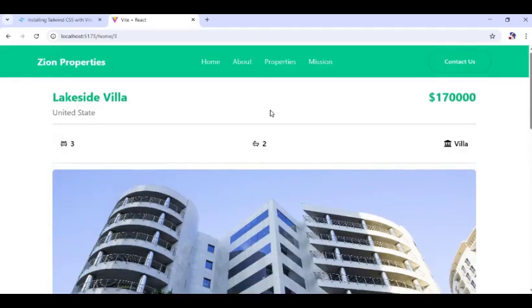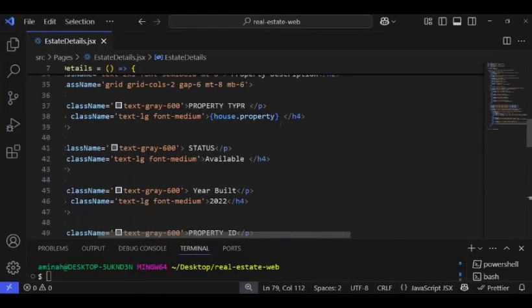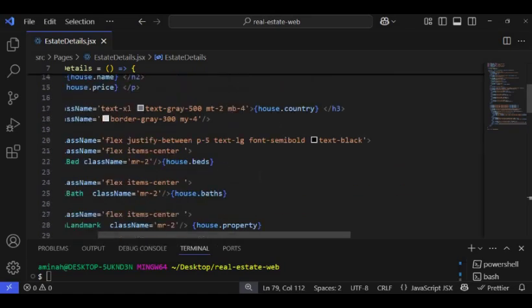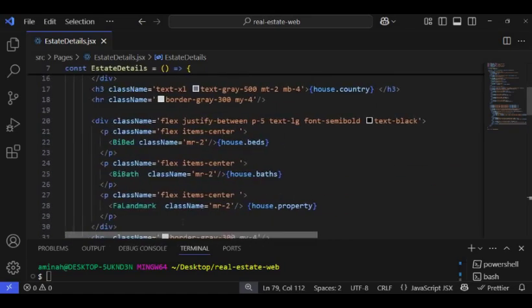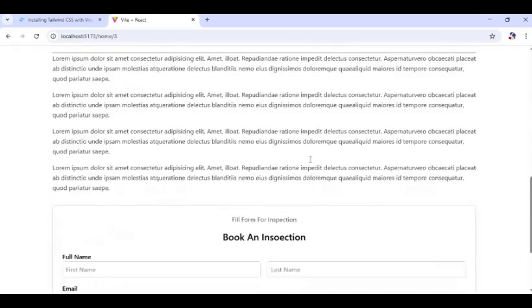Okay, so let's adjust this, just that. So here, house.beds, beds, that should do it. Okay, beds. Okay, so that is it.